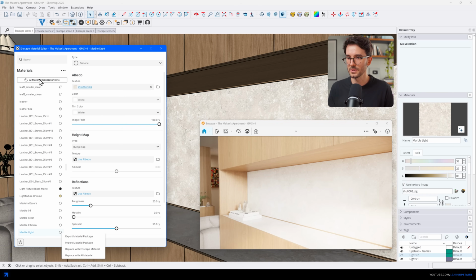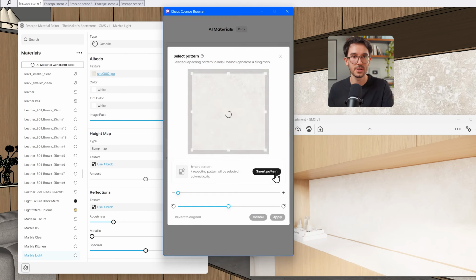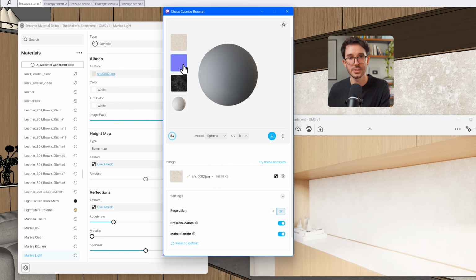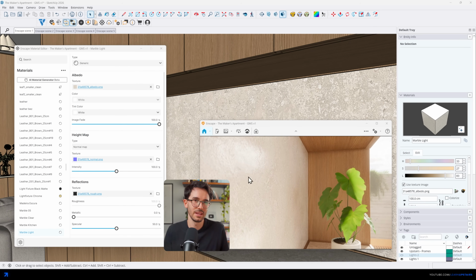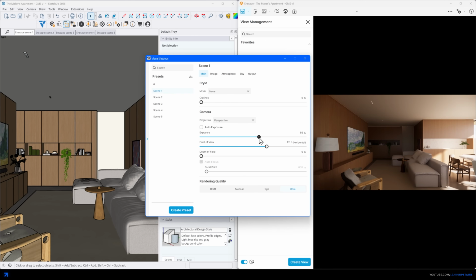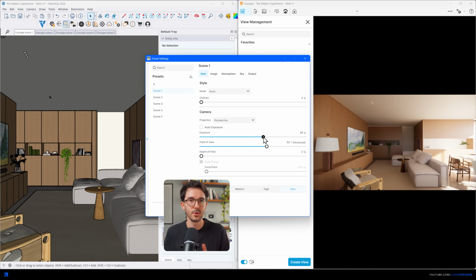And still speaking of materials, you then have the AI material generator, which can honestly be pretty handy for certain situations, especially for fast exploration and testing. And now once most of the materials are in place, maybe like 90% of the materials, I then usually go back to lighting and atmosphere to really start refining the mood of the project.